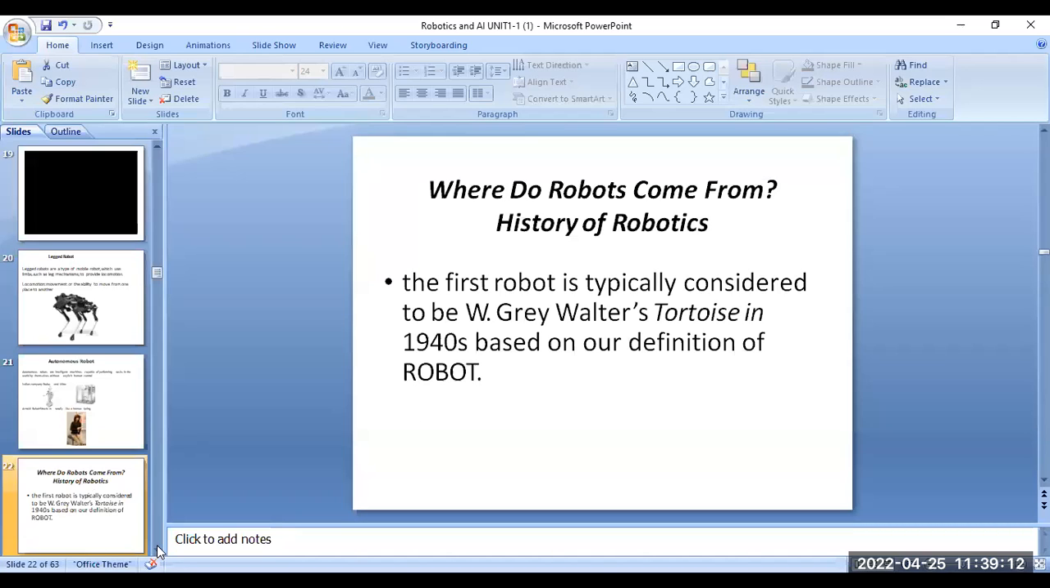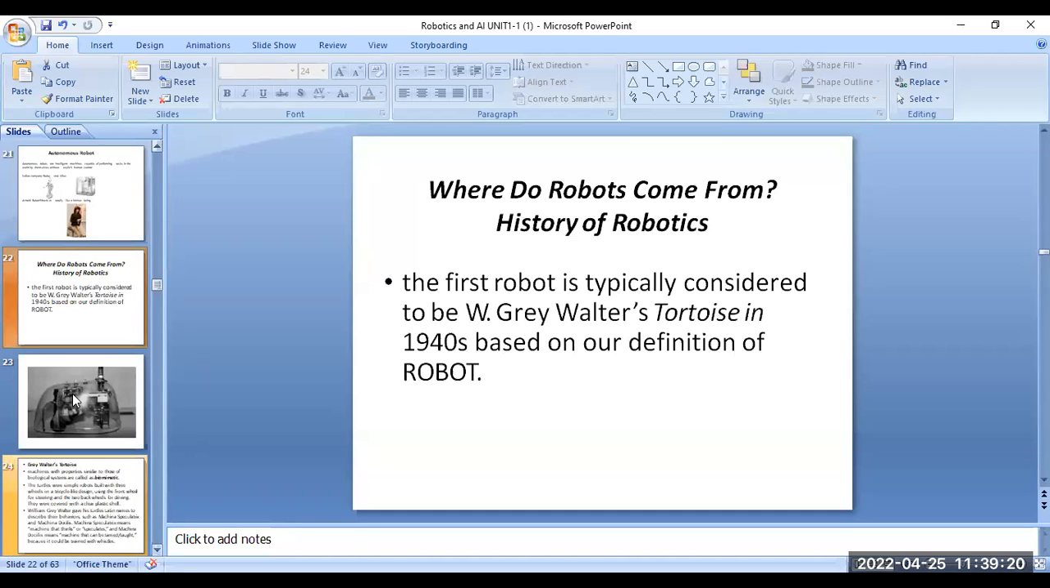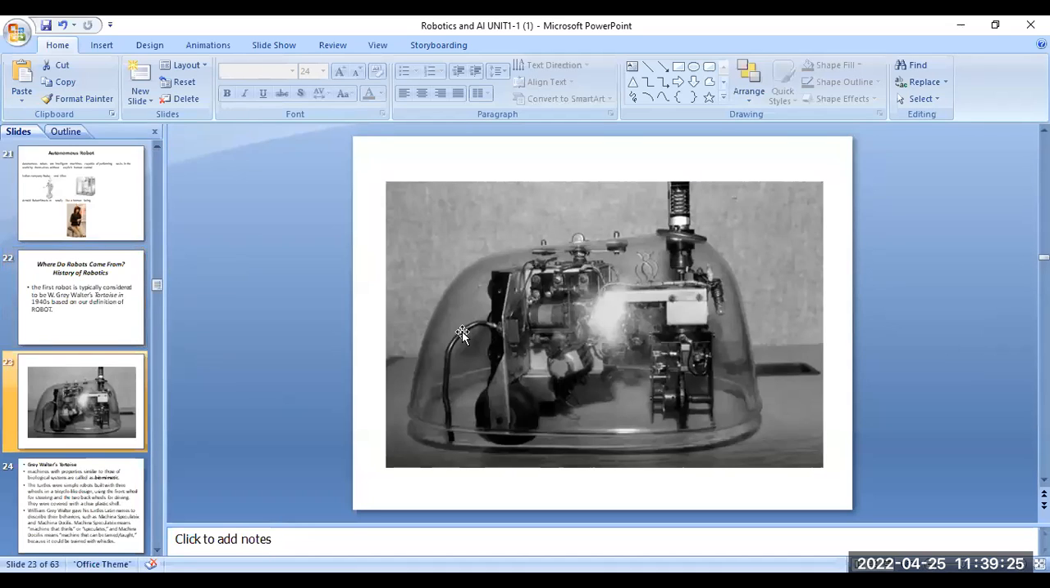जो हमारा definition है robot का, अगर उसके अकॉर्डिंग देखें तो हमारा जो फर्स्ट रोबोट था वो था ग्रे वॉल्टर टॉर्टोइस. ओके, जिसका स्ट्रक्चर ऐसा था, ये था हमारा फर्स्ट रोबोट. ग्रे वॉल्टर का नेम जिसने ये डेवलप किया था. आई शो यू वन वीडियो कि ये हमारा जो फर्स्ट रोबोट था वो किसने डेवलप किया था और कैसे वर्क होता था. सो दिस इज द स्ट्रक्चर ऑफ आवर फर्स्ट रोबोट. हैव यू सीन?